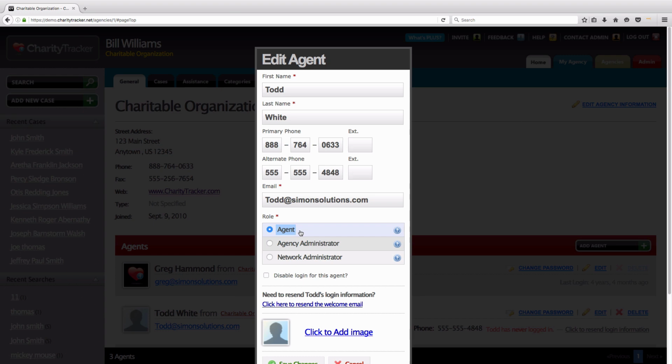Unless, however, you're the first person being added for your agency, then you're what we call an agency administrator. The highest level of access is a network administrator. The only person that is defaulted to the network administrator is the first person on Charity Tracker. If you need to adjust anyone's role, you could do so here.